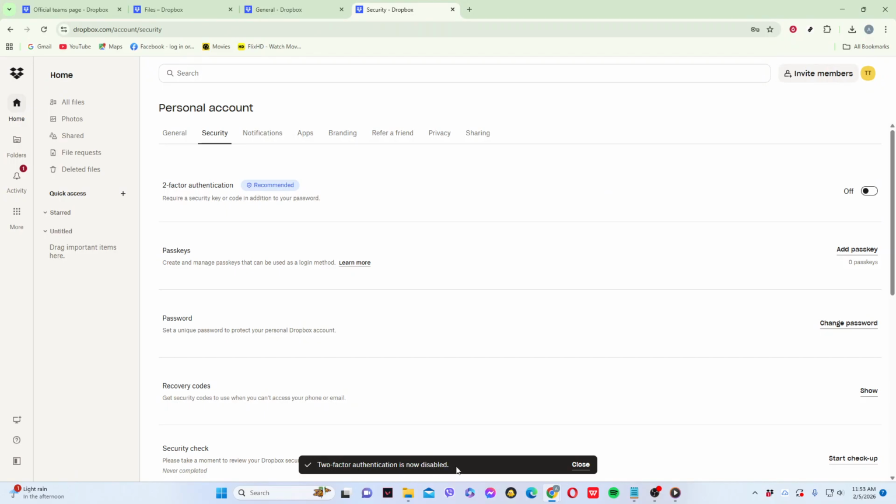A few quick tips before we wrap up. Consider re-enabling two-step verification once you've completed what you needed to do without it. If you're part of a team or business account, some admins may control this setting, so you might need their approval for changes.